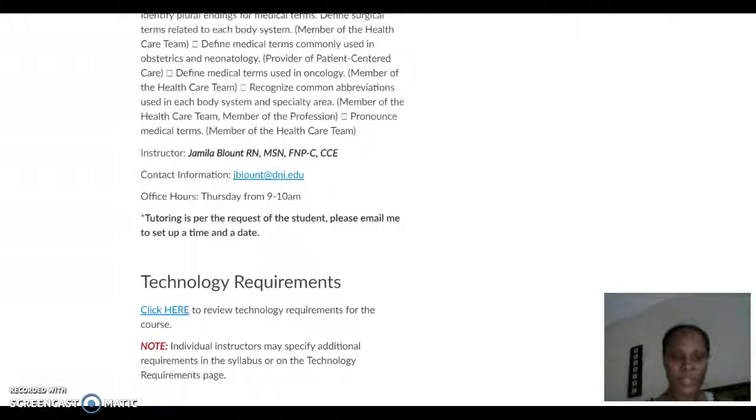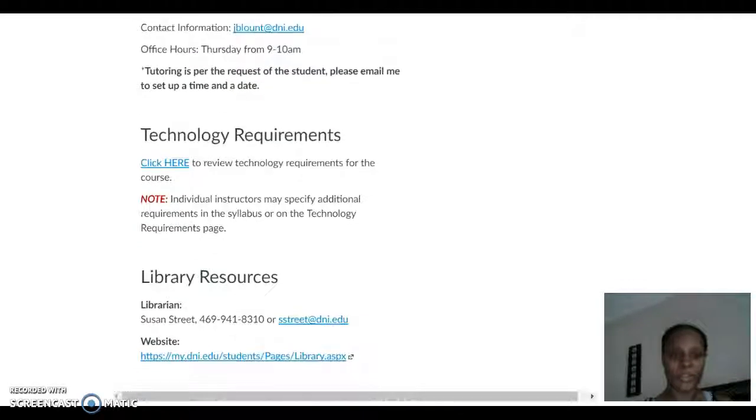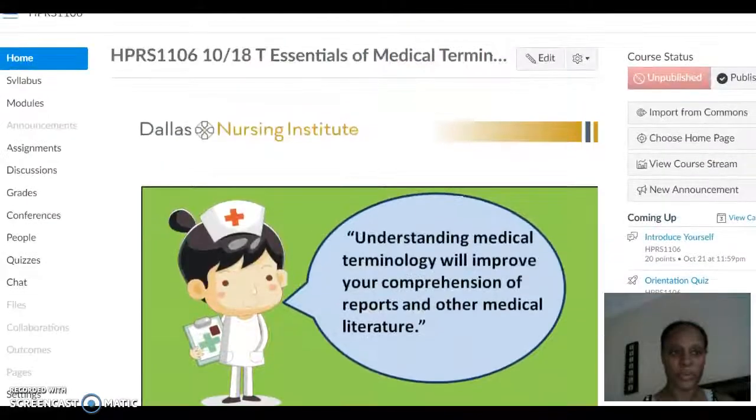And here's my information. It's best to contact me via email at jblunt.dni.edu. And my office hours are 9 to 10 a.m. on Thursdays. If you require tutoring for this course, you reach out to me via email and we can set up a date and a time. Also, it gives you technology requirements of what you need for this course because this course is online. It is considered a hybrid course because you actually go into the campus to take your exams. And also we have our library and information here if you need some assistance with APA format because you're going to utilize that on your discussion board.